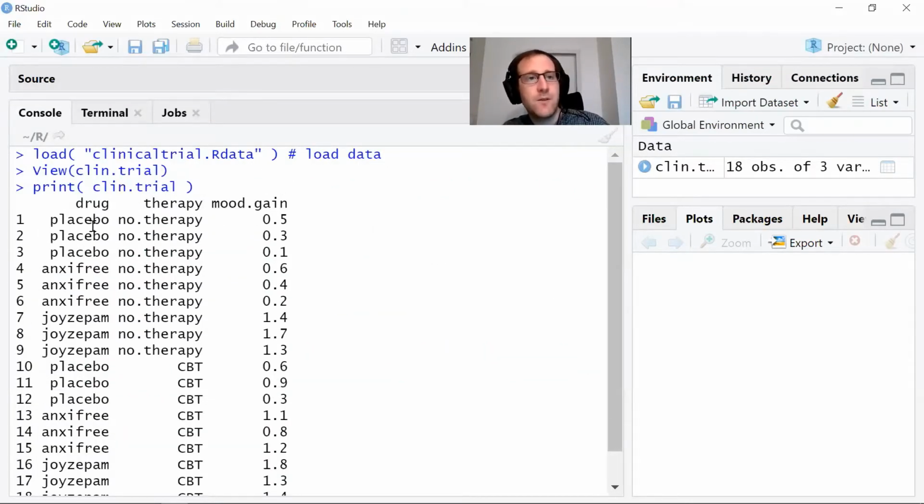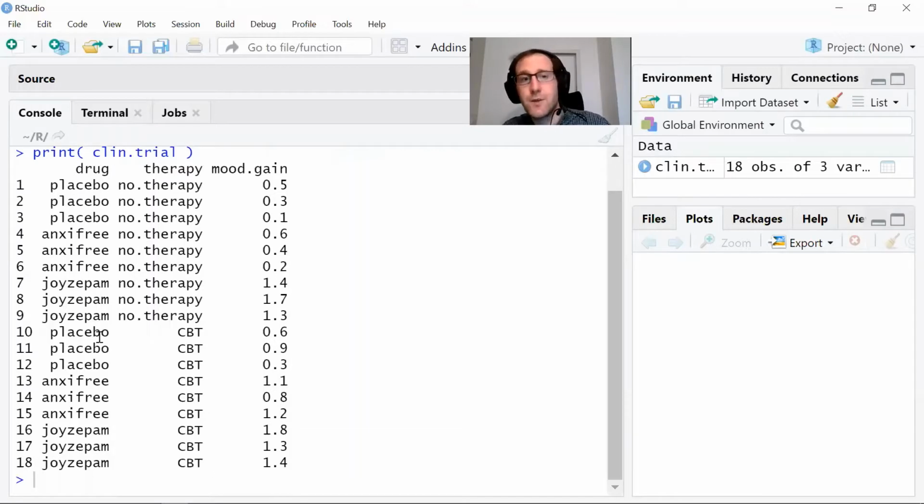And you see for drug, there are actually 3 conditions here. So if we want to look at all of those at the same time, we wouldn't be able to just do a t-test, which is now we're switching to analysis of variance.